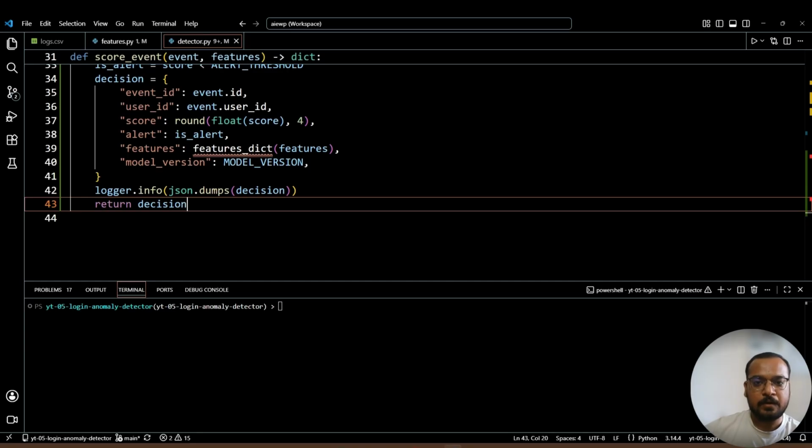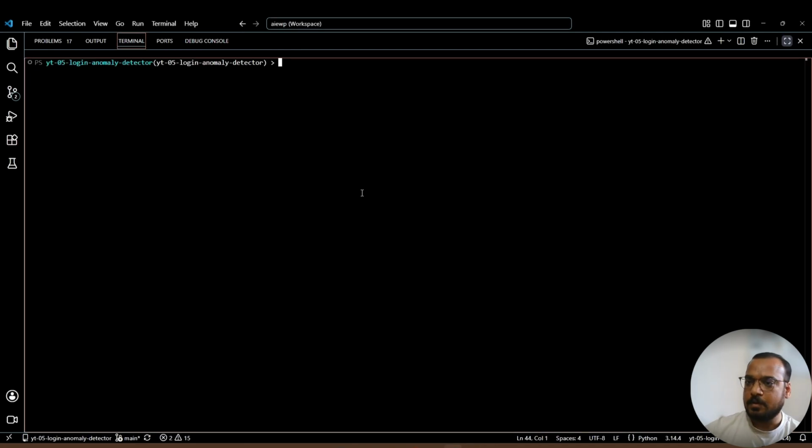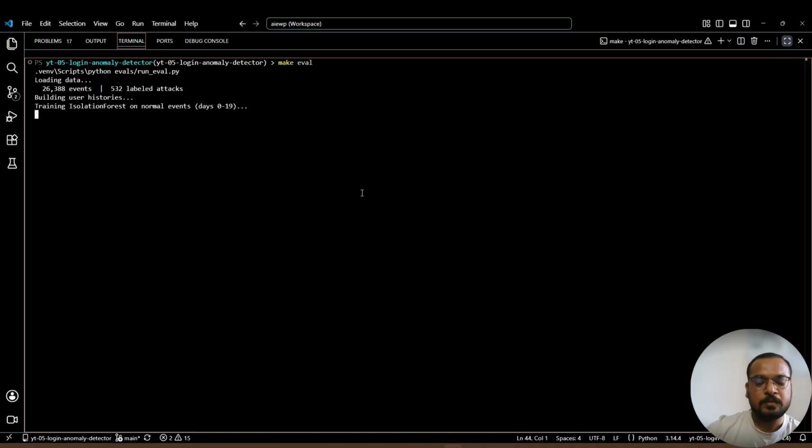Also, train a boring, robust Z-score baseline on geo-velocity alone. If the fancy model can't beat one threshold on one feature, we deserve to know. Now let's try the evaluation. So the harness replays all 50K events through the detector, and only then opens the ground truth file.